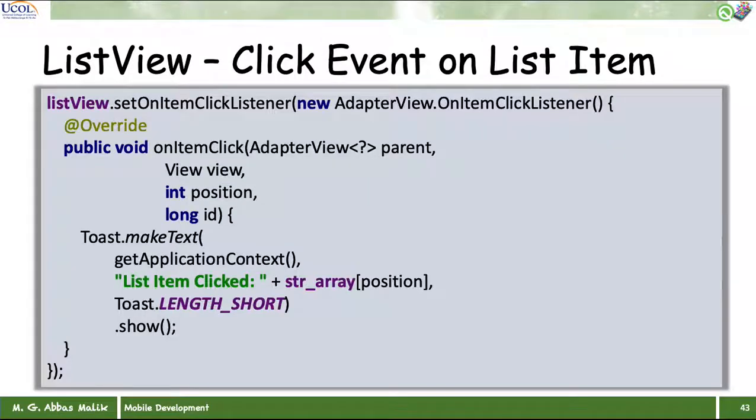Fine, and then we can also implement the on click event. Again, as you know, we have that list view, so we can say list view dot set on item click listener. We have multiple items in that specific list view, so we can implement a specific on item click listener.